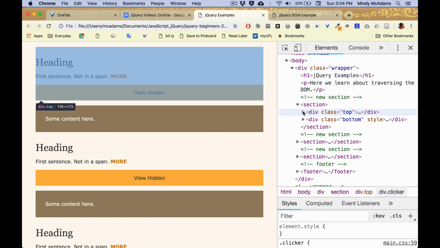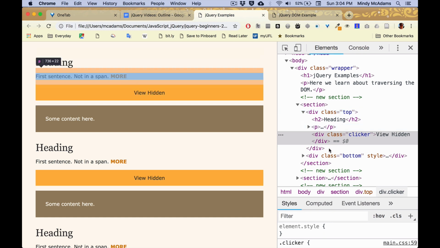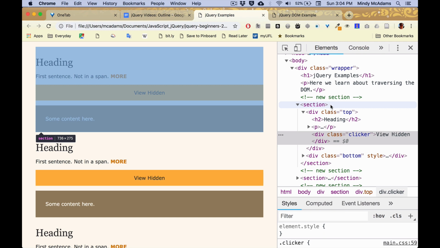So what we can see is that the clicker is inside the div with the class top. The hidden div, the div with the class of bottom, is completely outside that top div. Both the top and bottom divs are inside a section, okay? So this structure is the key to what we want to do. We need to get to the top div, right? When we click View Hidden, we have to get to the top div, and then we have to move over to its sibling div inside the section.